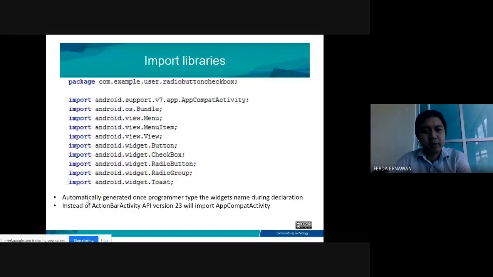Next is importing the library. For your information, the library will be imported automatically for Android. You just press Alt+Enter, and then the required library will be automatically added to your application. It is automatically generated once the programmer types the widget name during the declaration. Instead of ActionBarActivity, API version 23 will import AppCompatActivity.